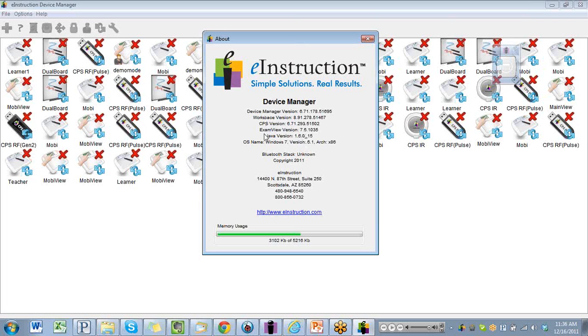But here's all of the eInstruction software that you'll need to know if you're calling into tech support, or if you're looking at, why is it that my CPS is not connecting? What problem is it?